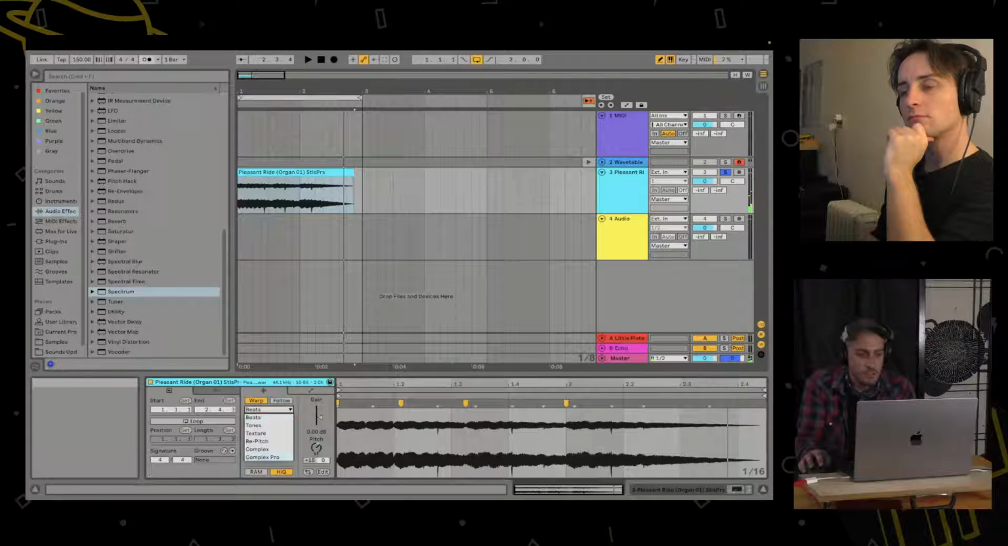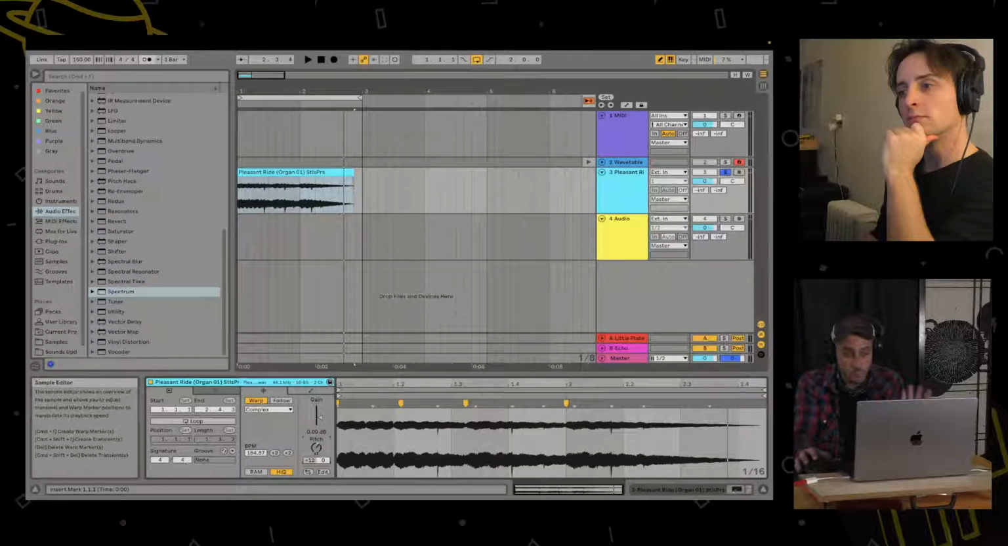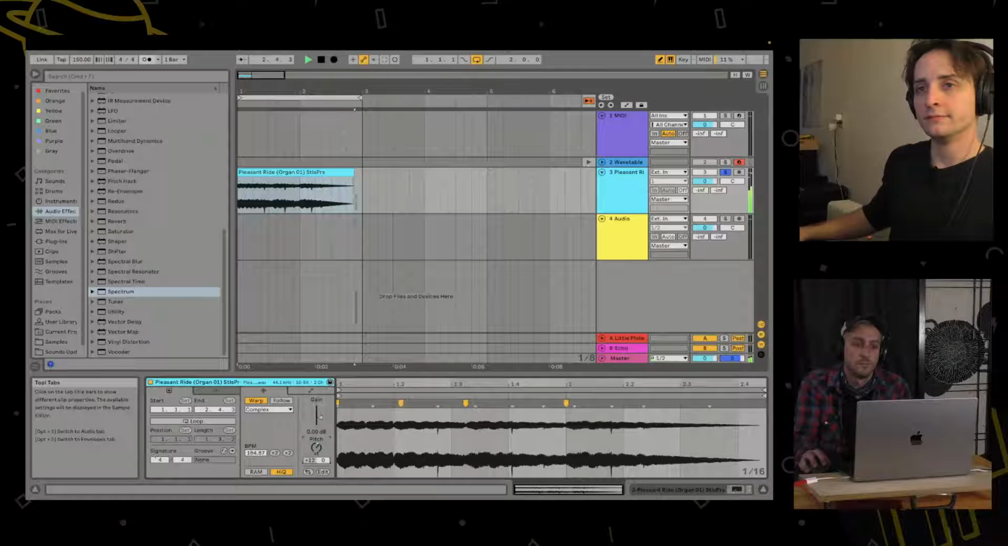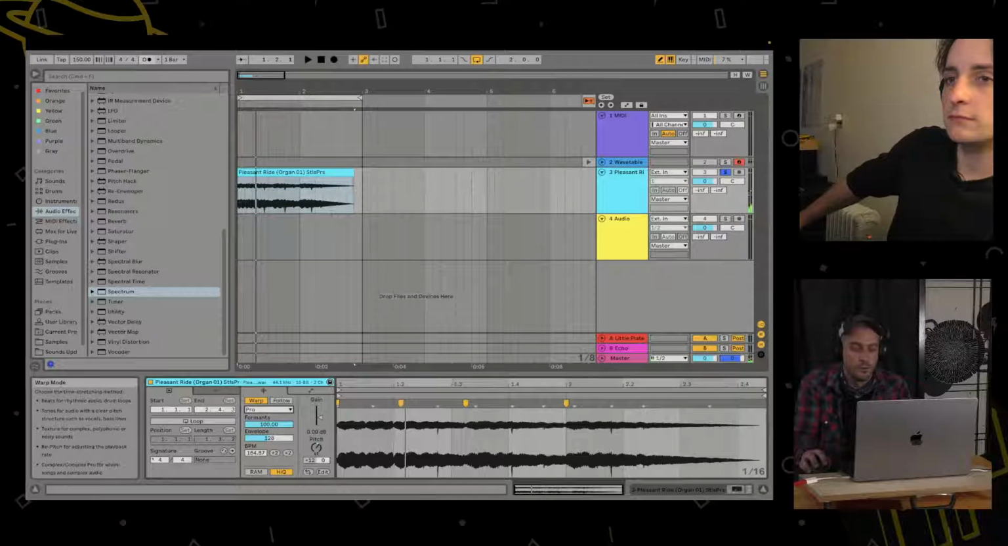So like we could try complex mode. My goal is to pitch this thing up an octave. So here's what complex mode would sound like. Kind of metallic. Complex Pro gives you some options.